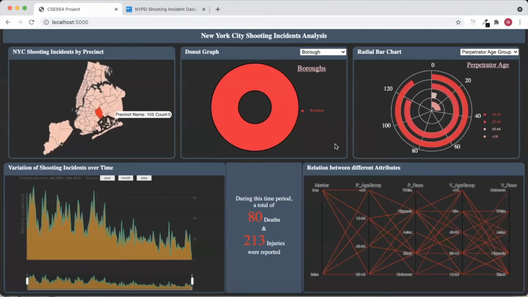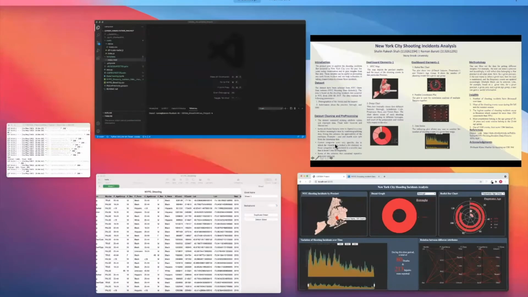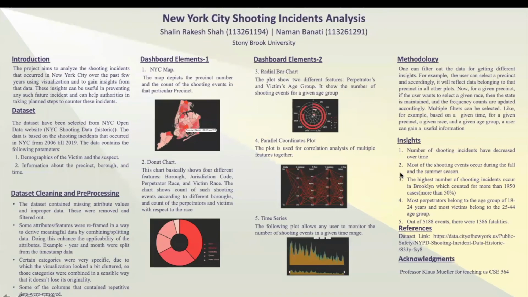Okay, moving on to the insights we gained from these visualizations, we saw that the total number of shootings decreased gradually over time from 2016 to 2019, and we also observed that most of the shooting incidents occurred during the summer and the fall season. We iterated over the time series plot by moving the slider, and saw that most of the incidents were in these two seasons, maybe because people moved out more frequently then. The highest number of shootings were in Brooklyn, which accounted for more than 50% of all the incidents in the data set.